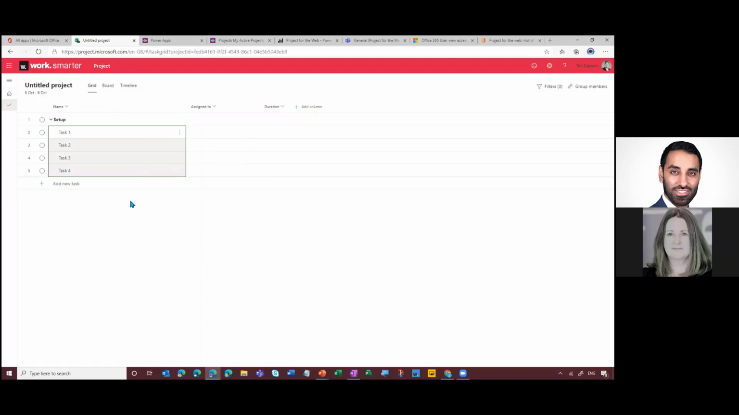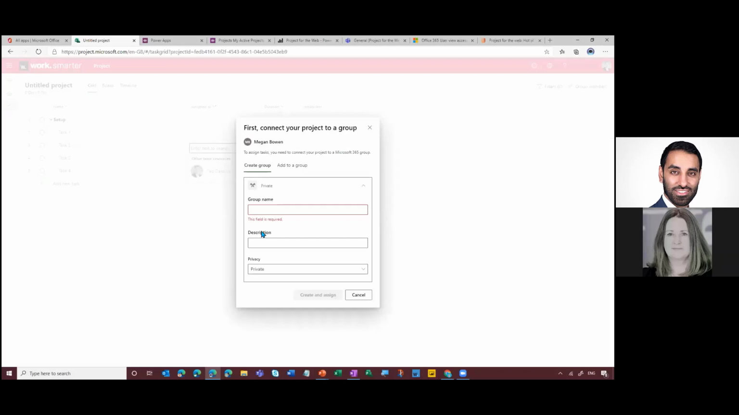And already I've got a bit of a structure to my plan. I can also go in now and start assigning work to individuals. So I'll go in, start typing in the name of one of my colleagues. So there's Megan. And as soon as I select Megan, what the system's asking me to do is to create a group within Office 365 itself.